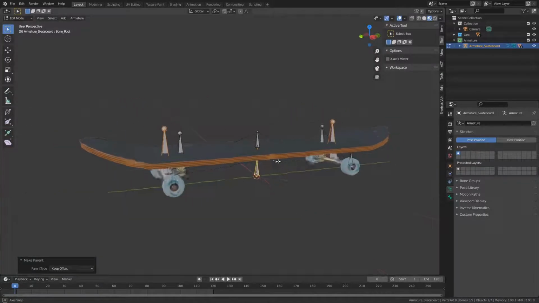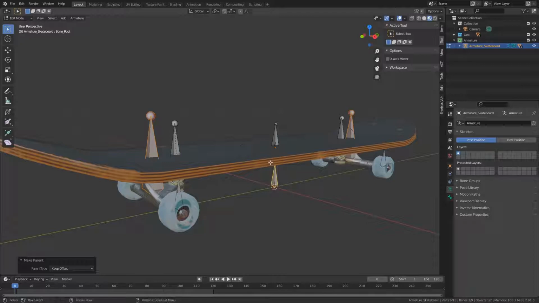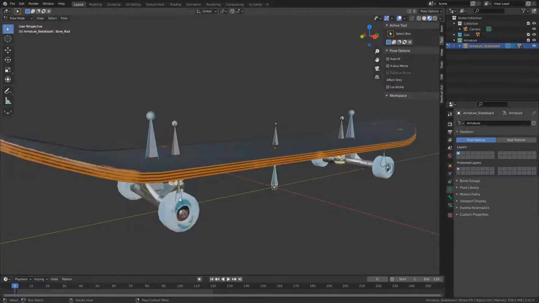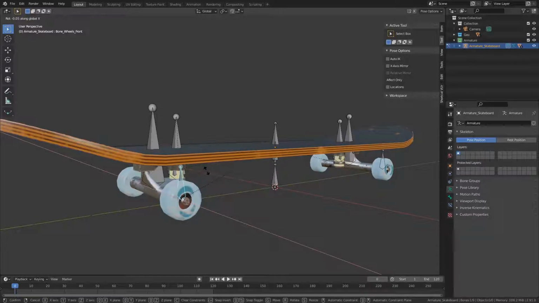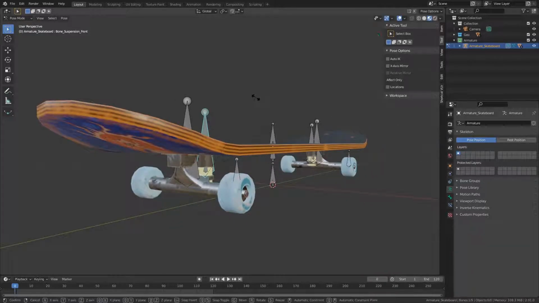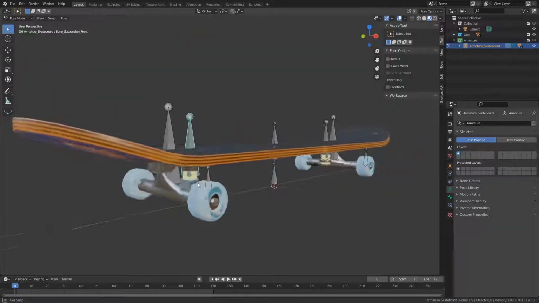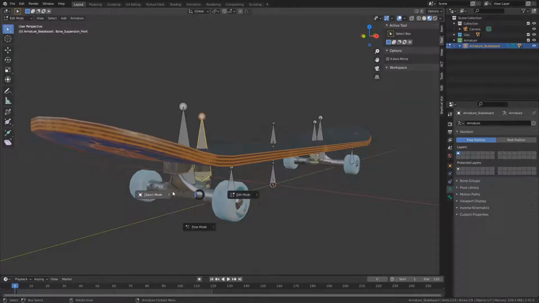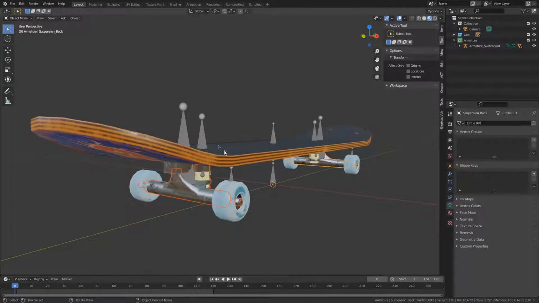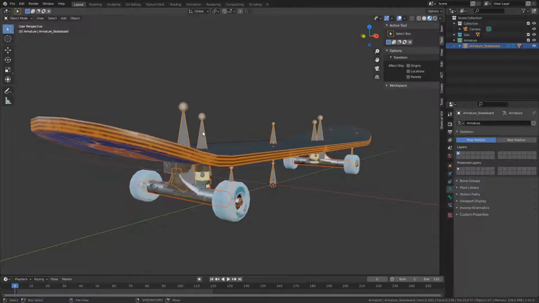And let's just check that everything is working fine. Control tab, go to pose mode. The wheel is okay. The suspension is not okay because we need to parent the actual suspension geometry as well. So select the suspension geometry, select the rig and parent with empty groups.